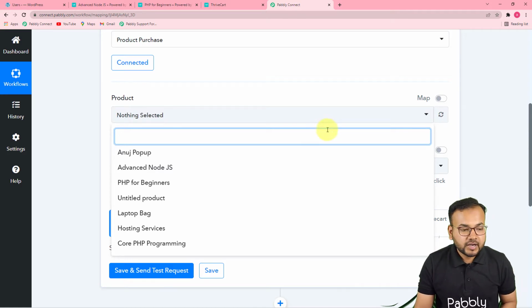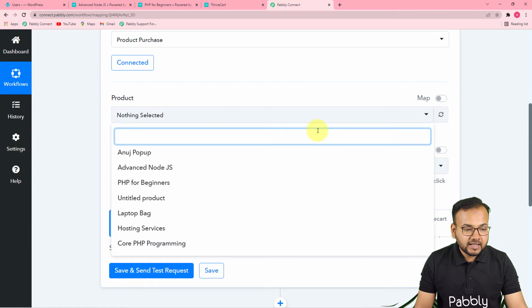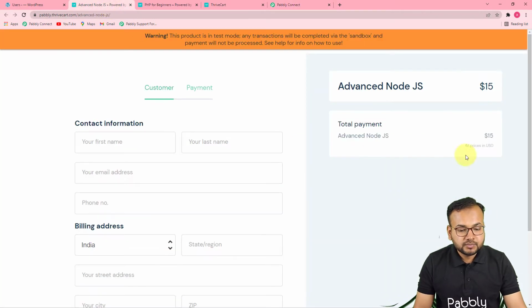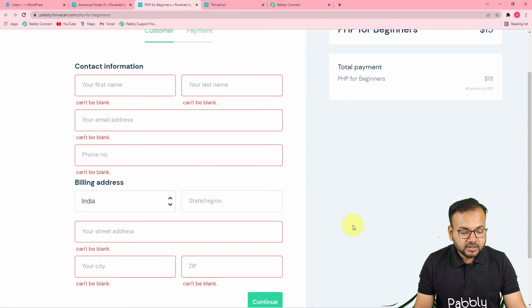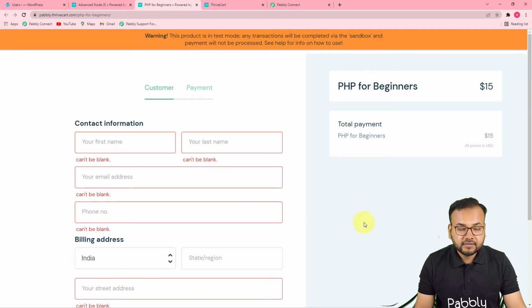Right now I have to select the products that you are selling from the checkout pages of ThriveCart. So the products I'm selling are these two. Let me show you. This is one course, advanced Node.js course. Okay, and this is another course, PHP for beginners. Okay, so these are the two courses I am selling from ThriveCart's checkout pages.